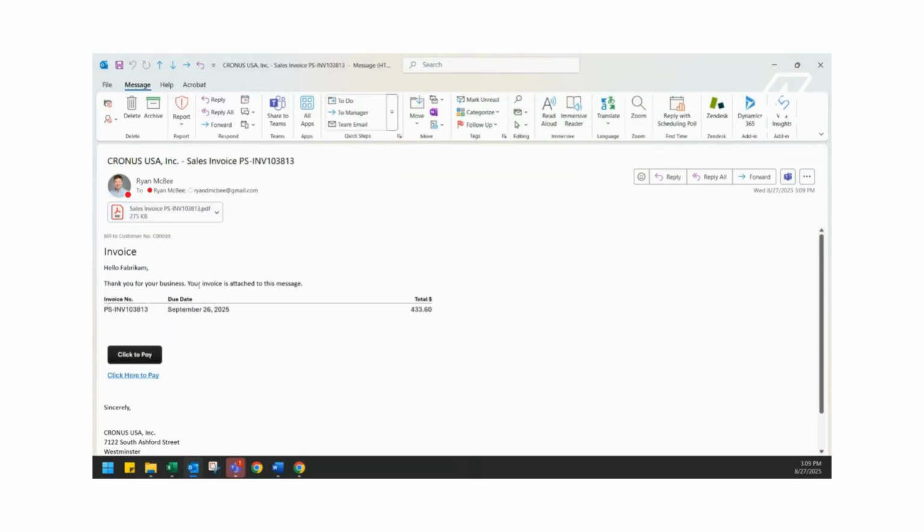So the easiest way to make payment for your customer is the click here to pay link that is on the invoice that gets sent out. So let's go ahead and click the link.